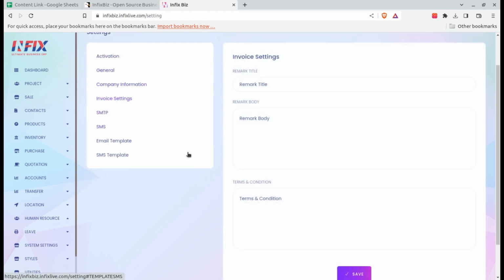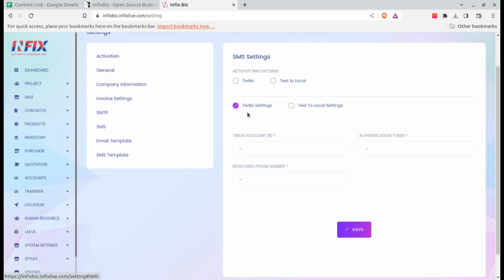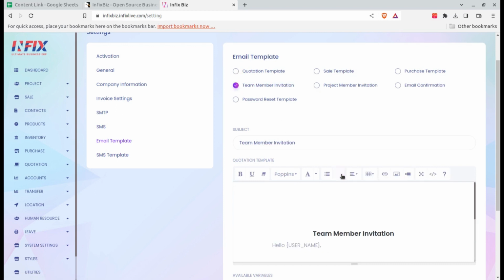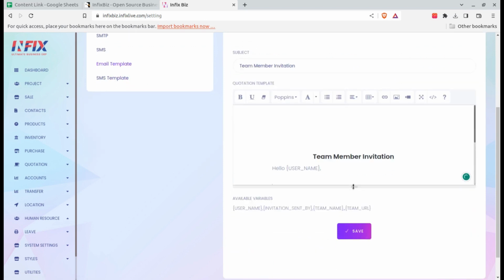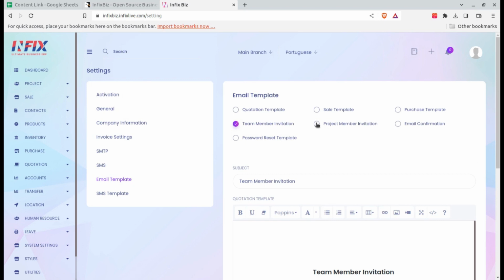Invoice setting, how you want to show your invoice, and you can simply change. SMTP is the basic setting through which email is going to be exchanged, and similarly you can configure the Twilio SMS or text local SMS options, so you can integrate the Twilio gateway for exchanging the information through SMSs. Email template you can use, and you can simply change the email templates as and where required. So it will be simply editable, so you can change all the formats, all the information available in the email.